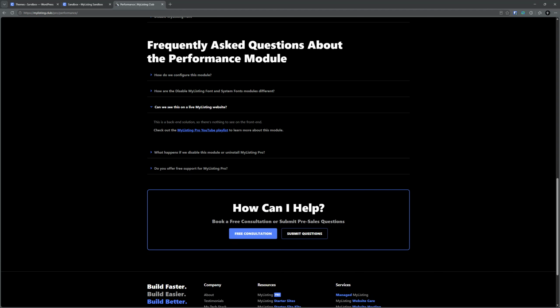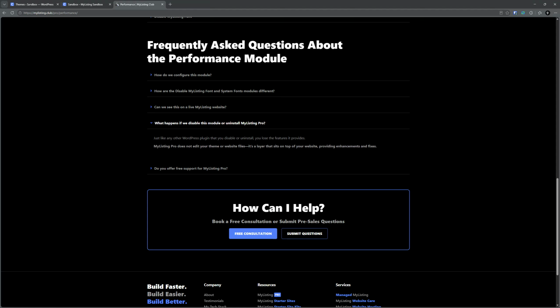Can we see this on a live MyListing website? No, this is a back-end solution. So there's nothing to see on the front end, but by watching this video, you're going to see what this does. What happens if we disable this module or uninstall MyListing Pro? Just like any WordPress plugin that you disable or uninstall, you lose the features it provides. MyListing Pro does not edit your theme or website files. It's a layer that sits on top of your website, providing enhancements and fixes.